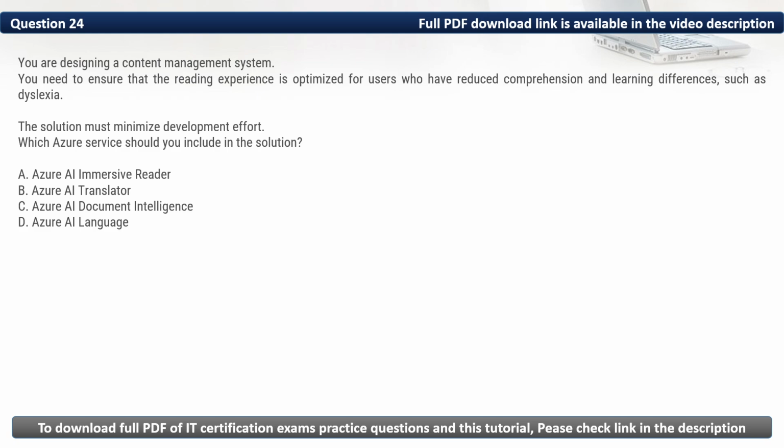Here in this question, we want to ensure that the reading experience is optimized for users who have learning difficulties such as dyslexia while minimizing development effort. As such, we should include the Azure AI Immersive Reader in the solution. Thus, the correct option is A.